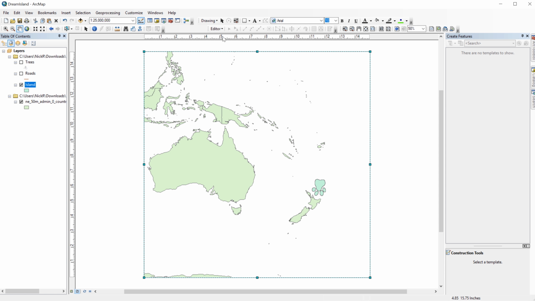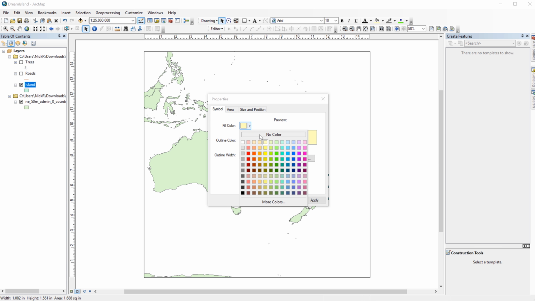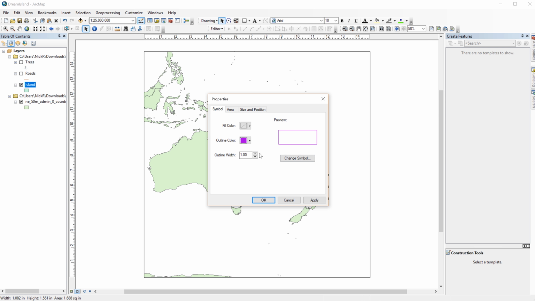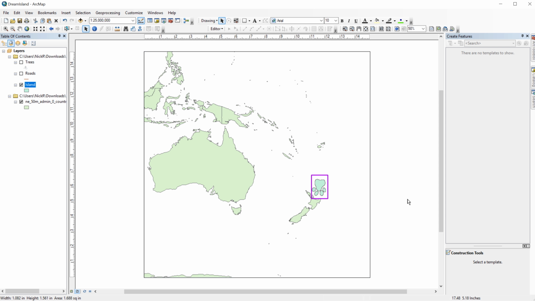On the Draw toolbar, you will see a drop-down menu for drawing different shapes. In this case, I will use the Rectangle tool to draw a box around my island. By default, the box has a fill. Just double-click the box to change the colors. I'll set the fill color to no color and the outline color to purple. I'll change the outline width until it's easy to see.